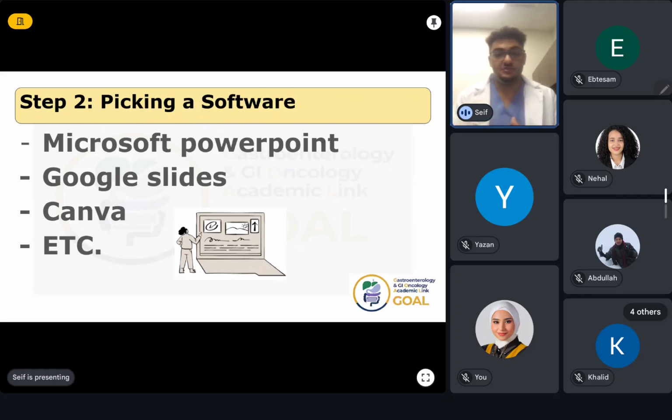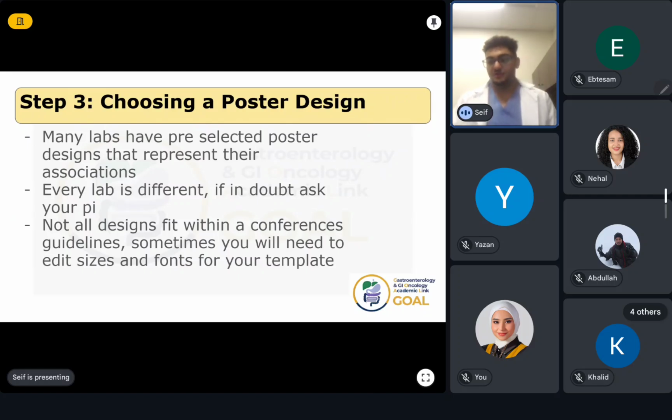interchangeable conversion-wise. Now, other ones exist like Canva, and you can use these, but if it's your first time making a poster, I would stick to Microsoft PowerPoint. It's the most classic. And as you advance more, you can look at more advanced forms of poster creation, but these are very good.